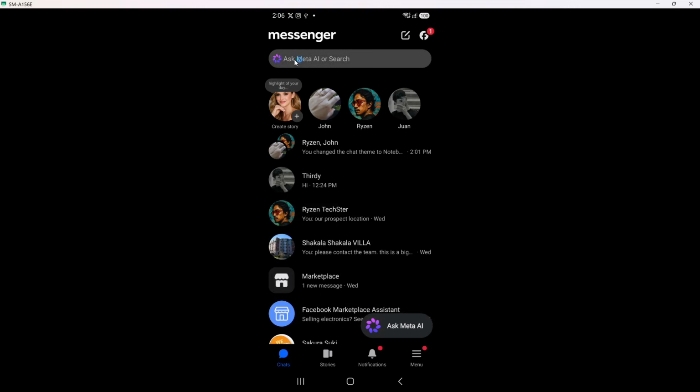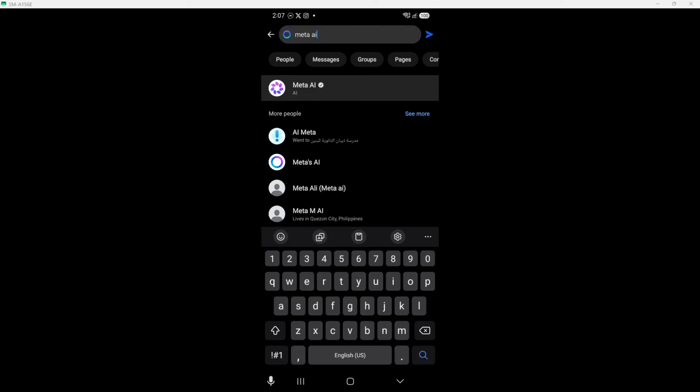Now tap the search bar at the top of the screen. On most phones, you will see a search field with a magnifying glass icon. As soon as you tap it, your keyboard appears at the bottom, and any recent or suggested contacts may show up under the bar. This search works for people, group chats, and also for bots, so we will use it to find the AI.